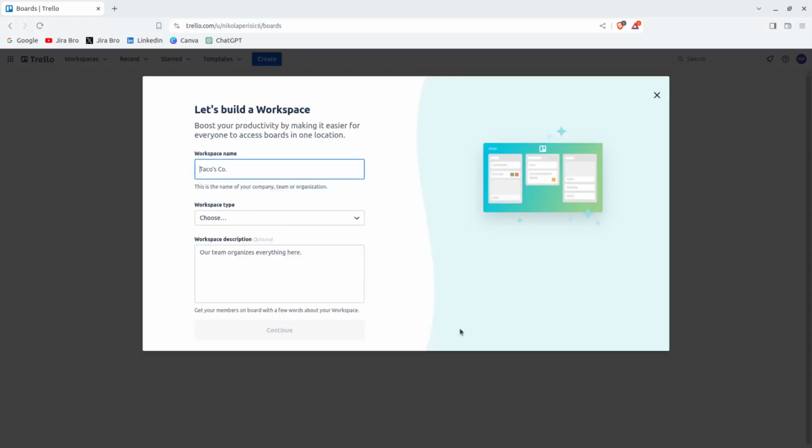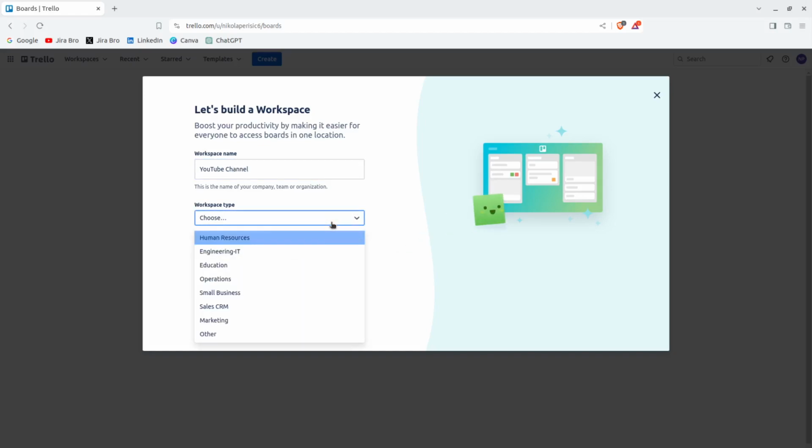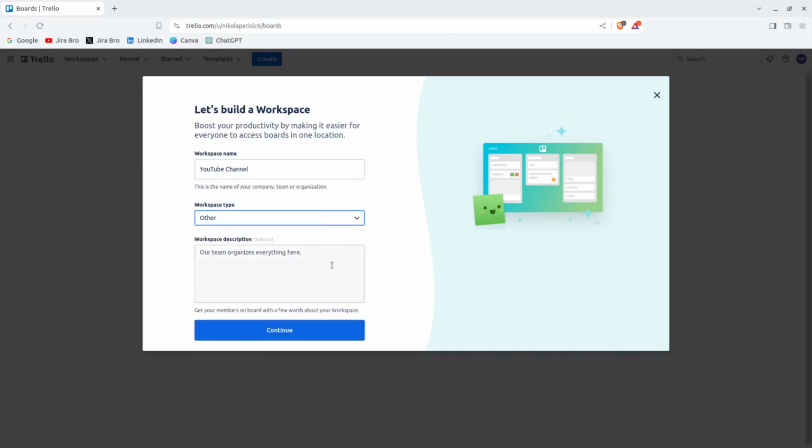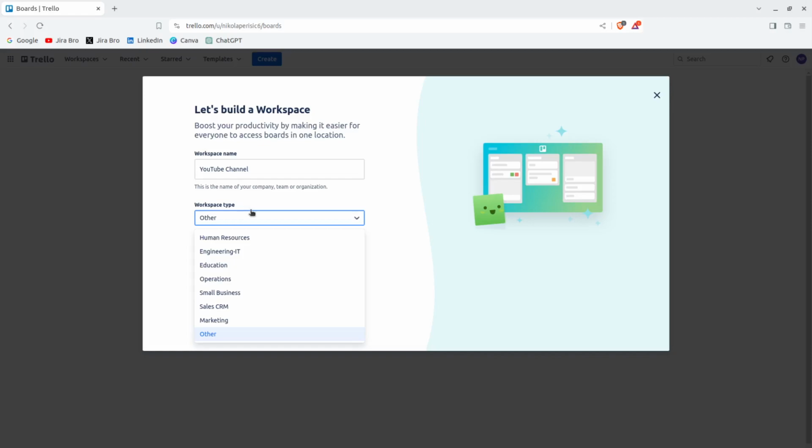So what I can do is create a new workspace. So let's say the new workspace is going to be, let's say, YouTube channel. And the question is, what kind of a workspace do I want this to be? Do I want this to be used for human resources, engineering, education, operations, etc. None of these things really suit me, so I'm going to choose the type of other. You can choose any of these types if you want.